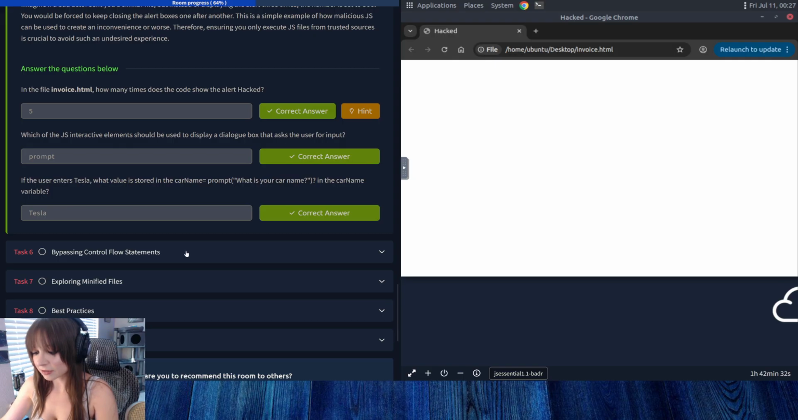If i is less than 3, then i++, so if i equals 5, then it's no longer less than 3, so it ends the loop.